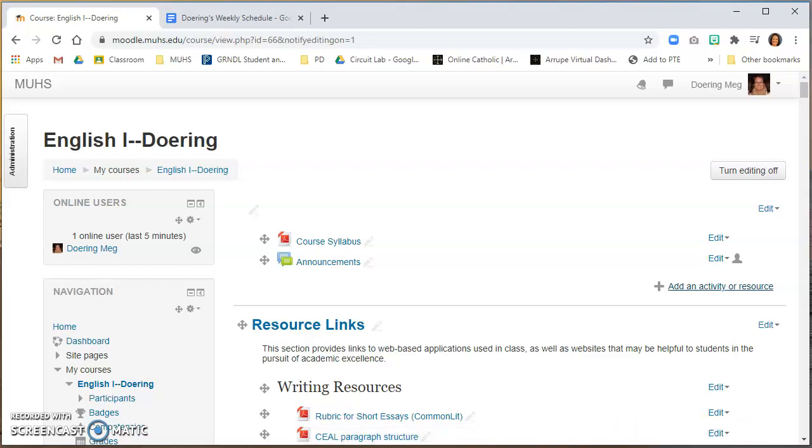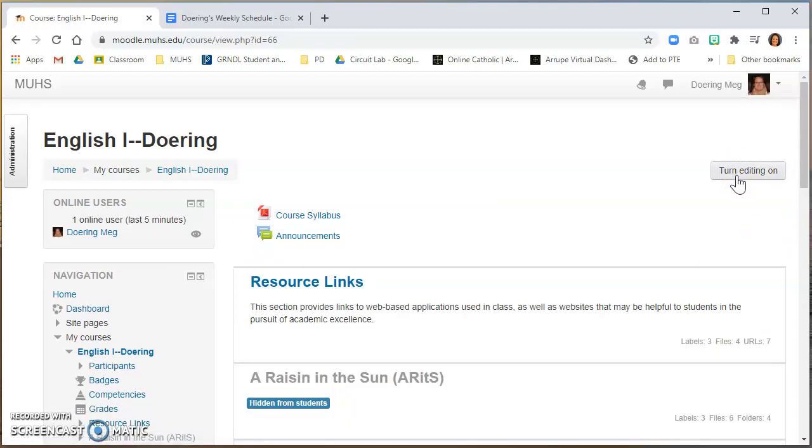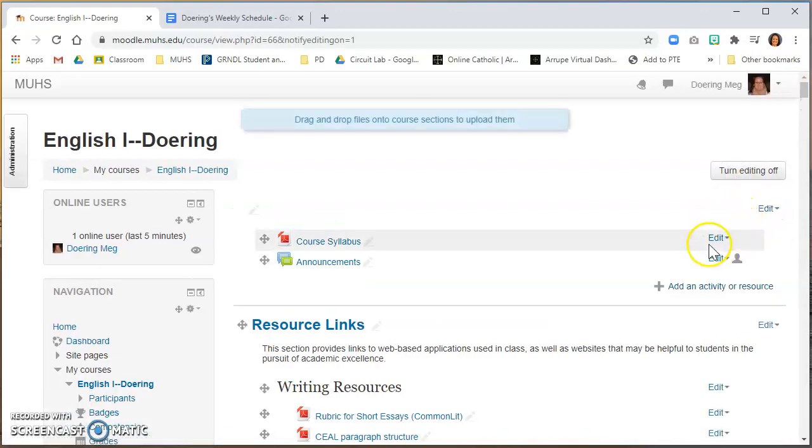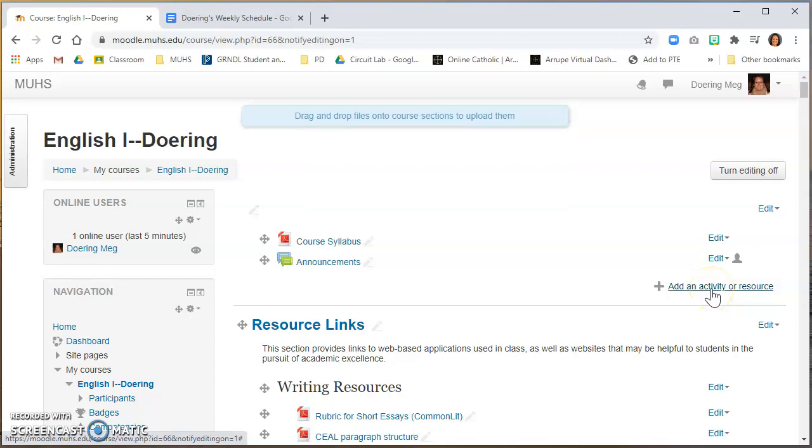Hi folks, in this video I'm going to show you how to embed a Google document into your Moodle page for the purpose of sharing your weekly calendar with your classes. So the very first step is to make sure that you have the editing turned on your Moodle page so that you have the option to add activities or resources.